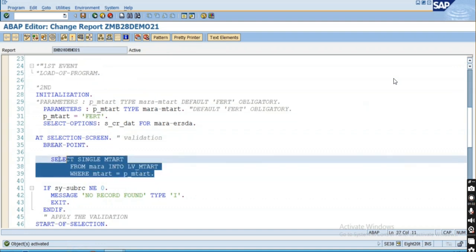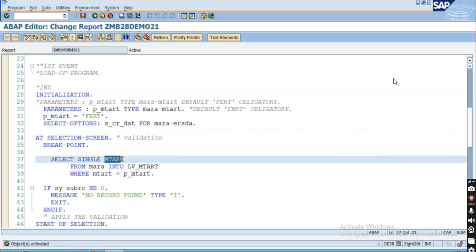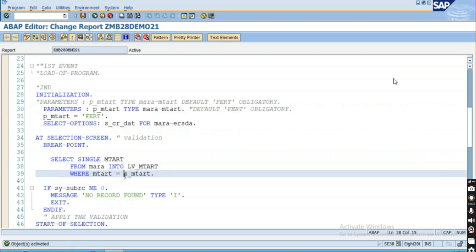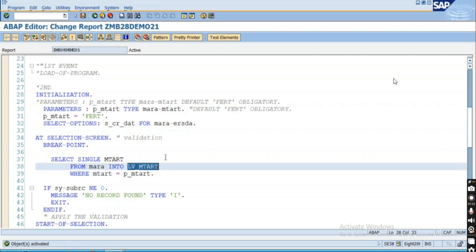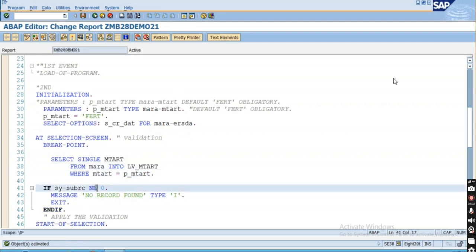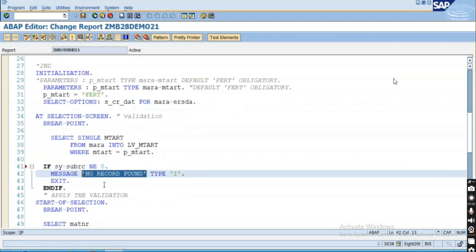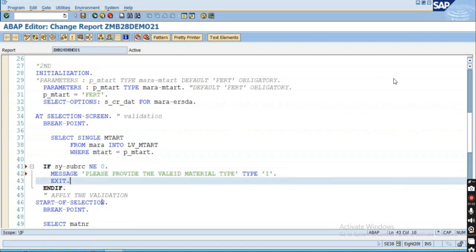So if size of RC is going to be equal to 0, what I'm trying to do is fetch this material type from this Mara, okay? And if it is available, then it will be coming over here, and size of RC is going to be set as 0, okay? So if size of RC is not equal to 0, I will tell the user, please provide the valid material type, okay? And I'm going to give the information to the user, okay? And I will just exit, okay?